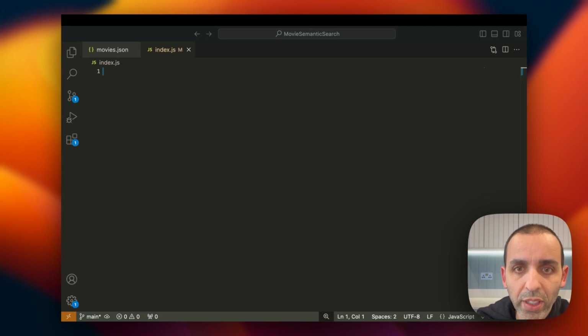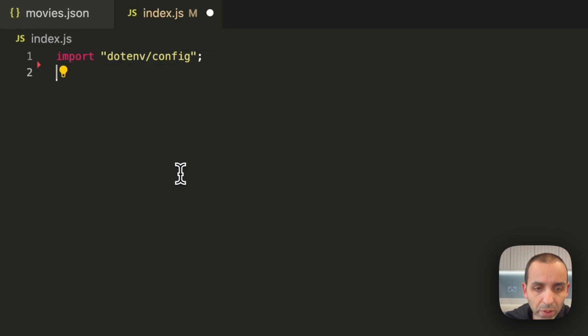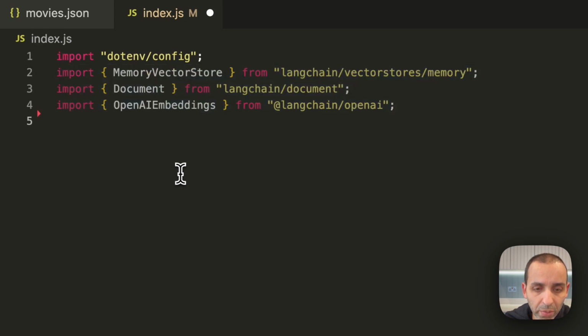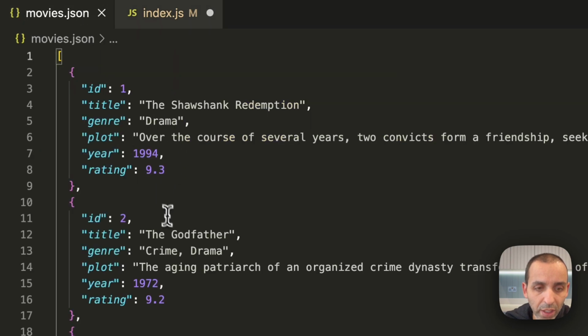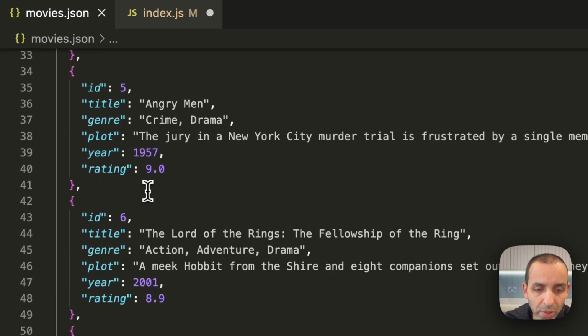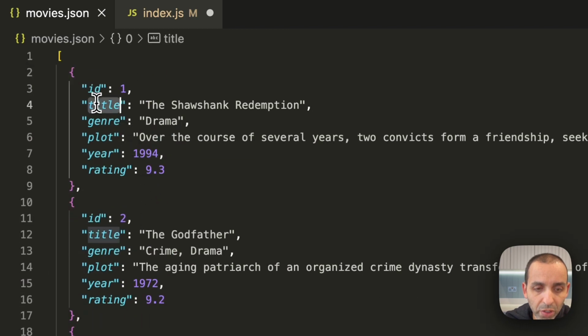So if we are looking at our code, it's going to be very simple. We need to import .env config for the configuration, and we will need a few things from Langchain for our vector store. And we're going to use a movie dataset that's a JSON file, which has some movies and some information such as the title, genre, and plot.